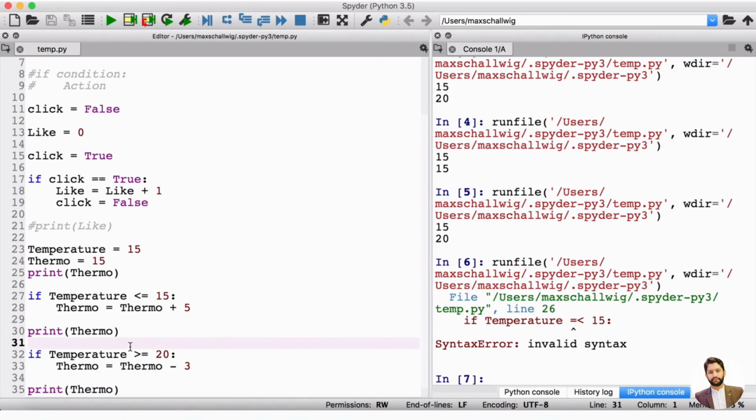So now we're checking with the if keyword. We've created a new if statement. So if the temperature is greater than or equal to 20, so if this condition is true, then we have our thermostat value be equal to the current thermostat value minus 3. So we reduce the value of the thermostat by 3. So let's change our temperature to be equal to 20, and let's see what happens.